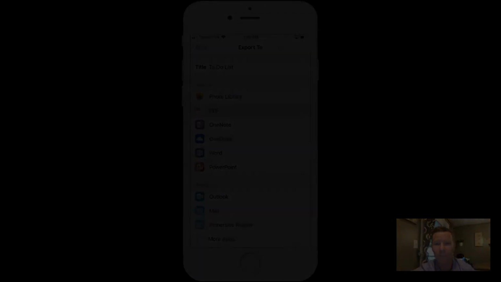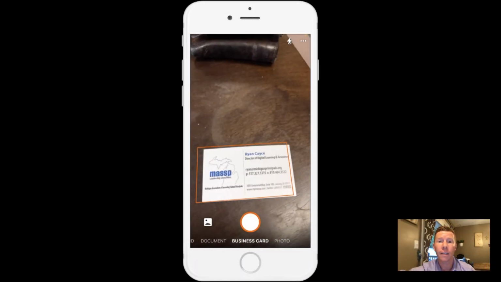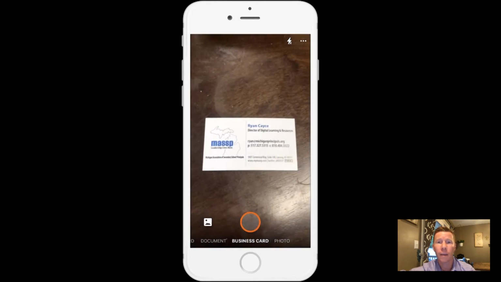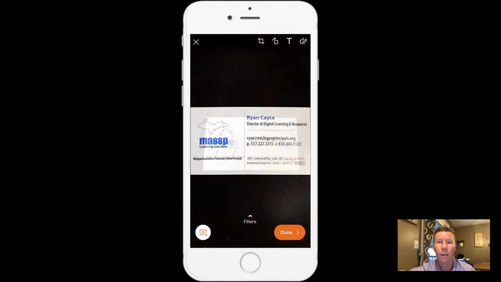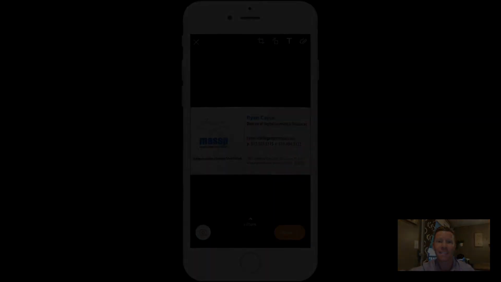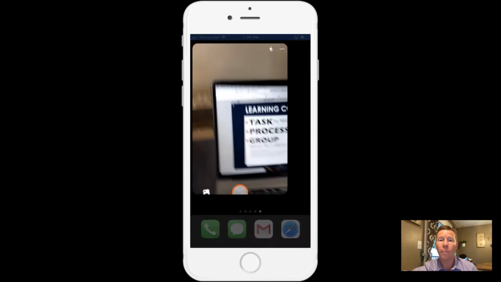So pretty simple. Now I'm going to do the same thing for a business card. So I'm going to click on the Lens app, make sure I'm on the business card setting, and it'll snap the picture, straighten it out, so I can easily capture the contact information from the card. Pretty easy.